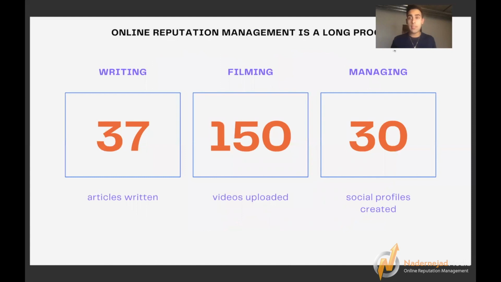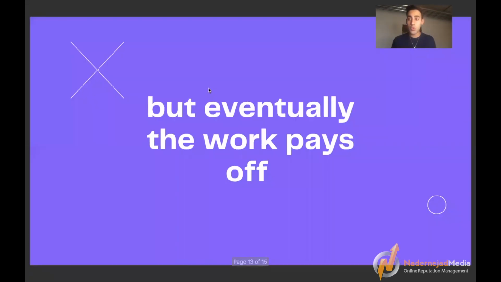Again, online reputation management is a long process. You might have to write dozens of articles. You might have to film hundreds of videos. You have to manage several profiles, 30 profiles. There's about 30 in that spreadsheet that I've attached. There's a lot of content that you have to generate, but don't think about generating it all at once. Think about generating it monthly and then reassess after 1 month, after 3 months, after 6 months, and then see that first page of Google. It's true, the hard work eventually pays off.